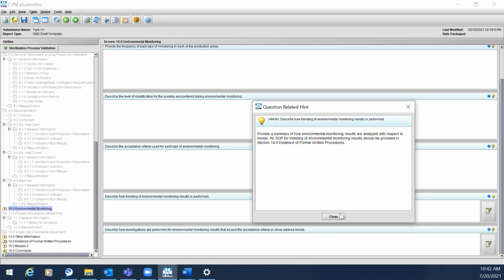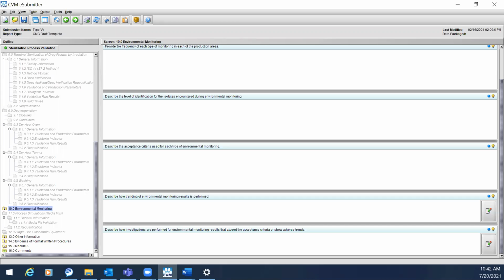The next question, which is the last question under this section, asks you to describe how investigations are performed for the environmental monitoring results that exceed the acceptance criteria or show adverse trends. You can directly enter the information in the text box or in the free-form text dialog window. Again, an SOP for the performance of investigations should be provided in section 14.0 for evidence of formal written procedures. This completes the environmental monitoring section.